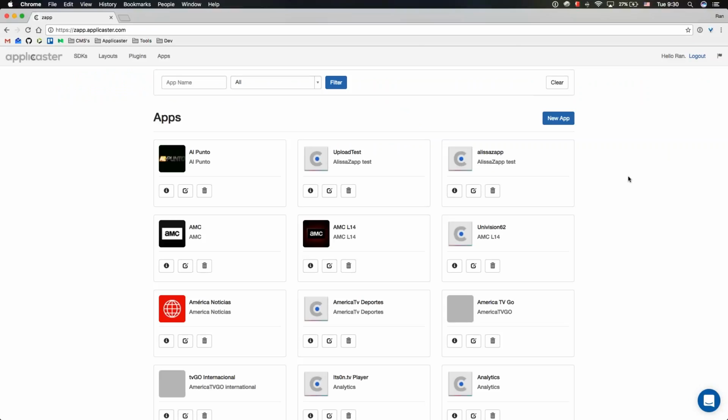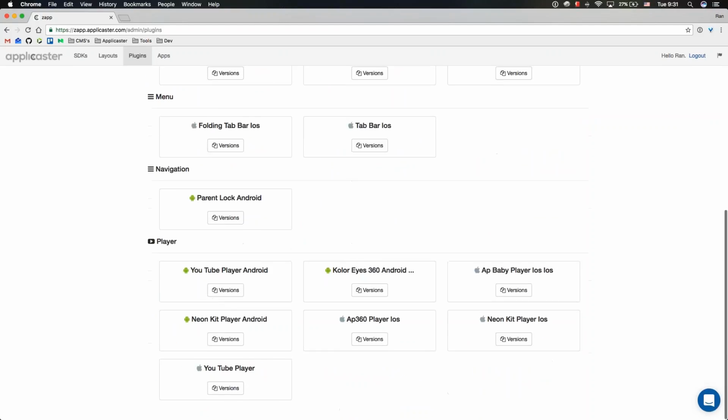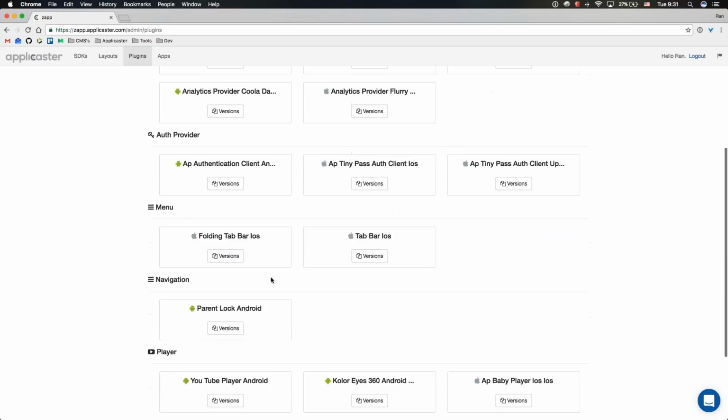Cool. So what I did basically is I changed a little bit the structure of how we work with plugins, because we encountered problems with versioning of plugins. So I added the possibility to manage versions. Now in the plugin screen, it's divided into the categories of the plugins, which are mainly the main categories you can choose from when you create a new plugin. And each plugin has its versions.